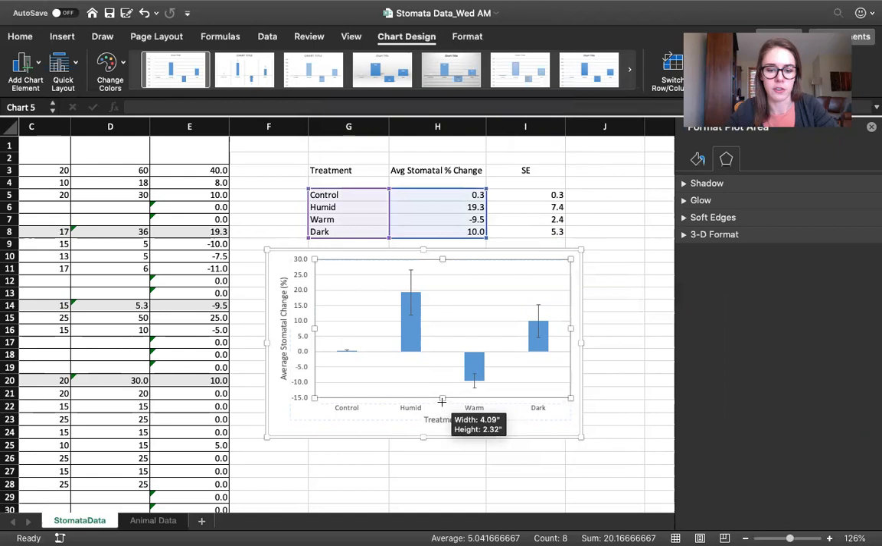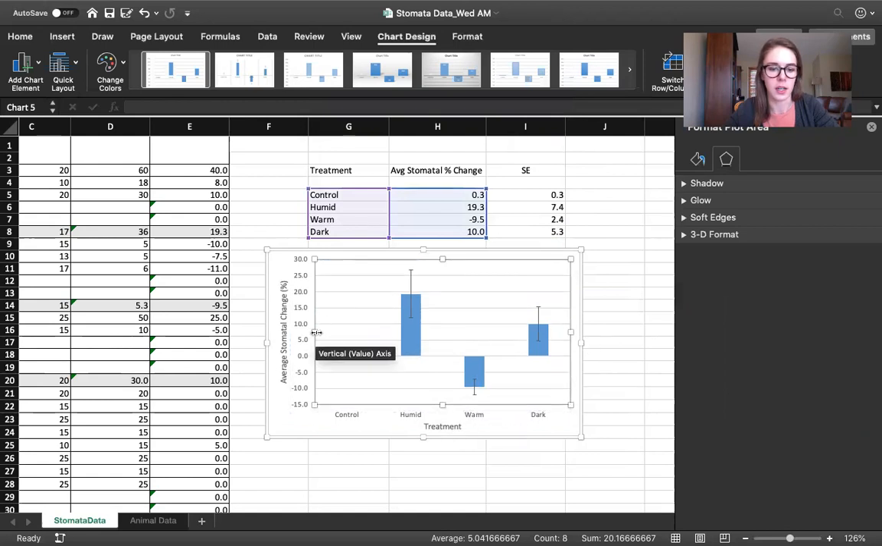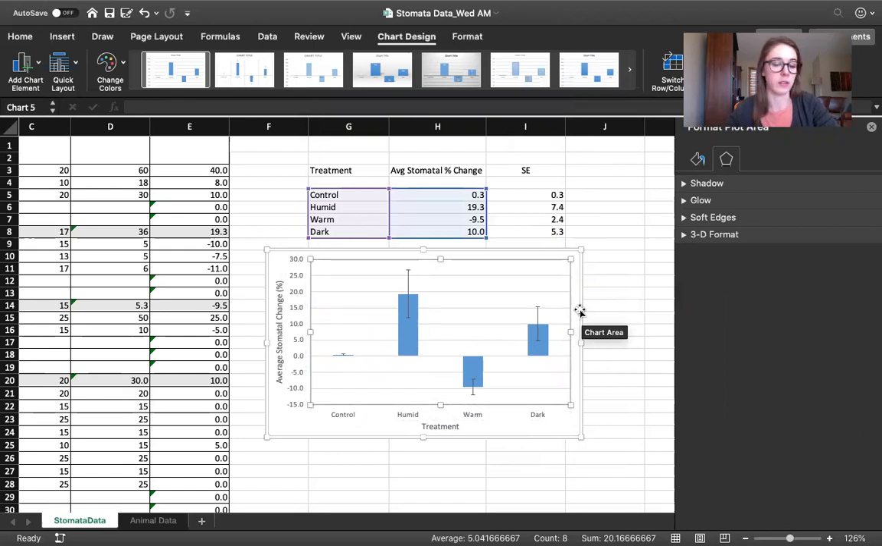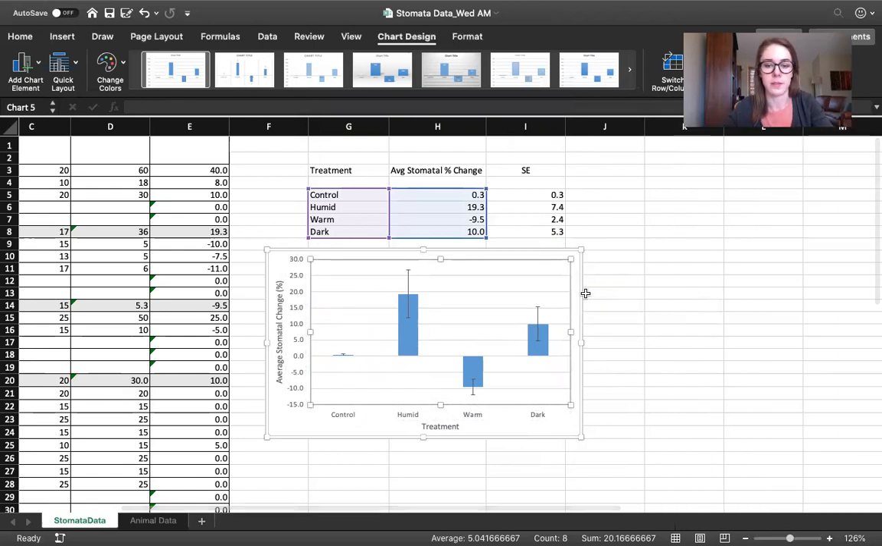I don't really care if you change some of the details on here. You can mess around with this a little bit if you want to make your graph a little bit prettier or a little bit different. But that's basically the gist of what you need to do. And then you can actually copy.